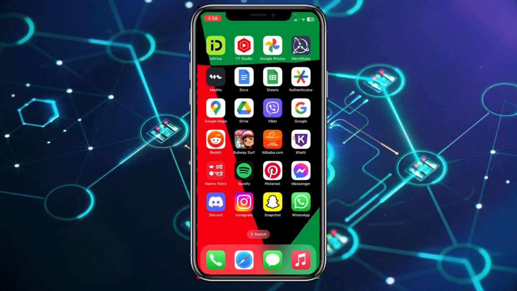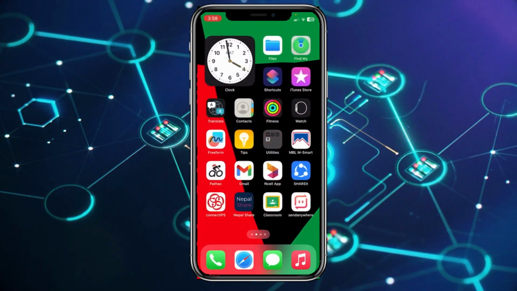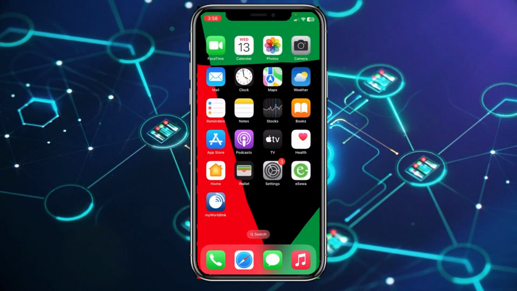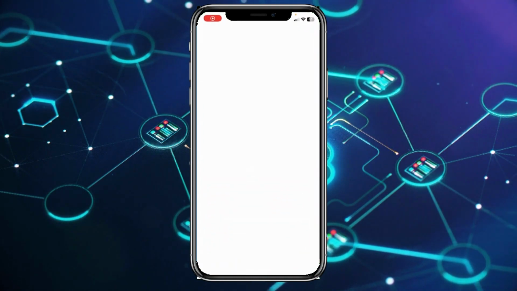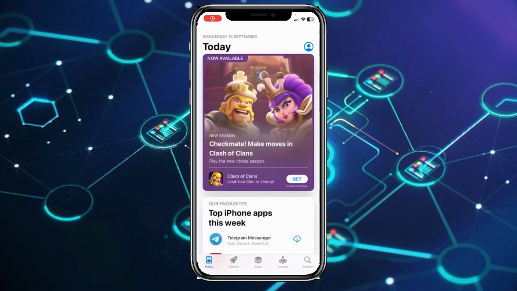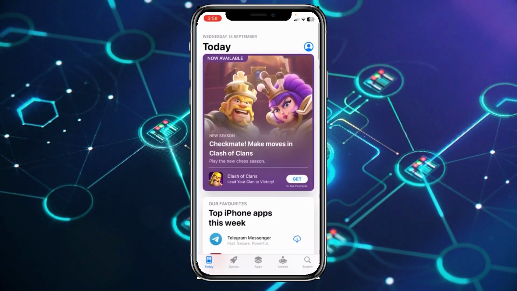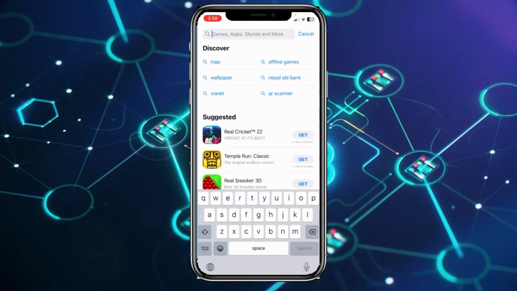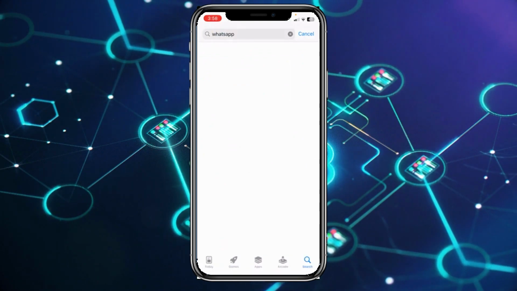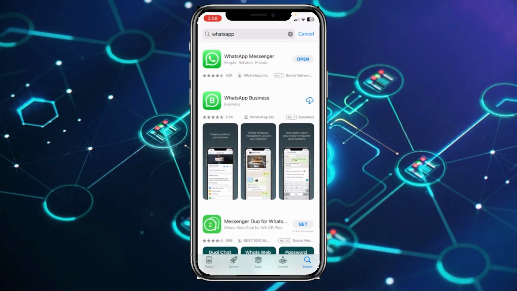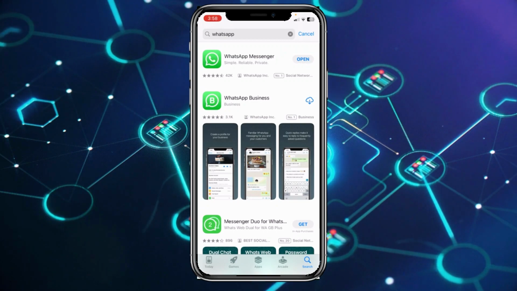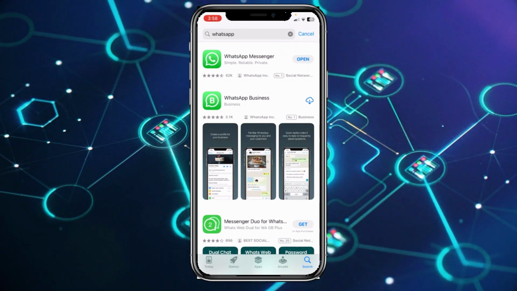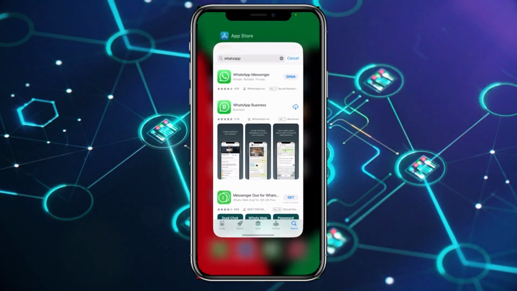If your Wi-Fi is not the issue, then the next thing to do is check if there's any update available for WhatsApp. Just go on your App Store, go to search at the bottom right, and search for WhatsApp to see if there's any update. My WhatsApp says open, which means it's already up to date. But in your case, if it shows update instead of open, click on the update button to update it.